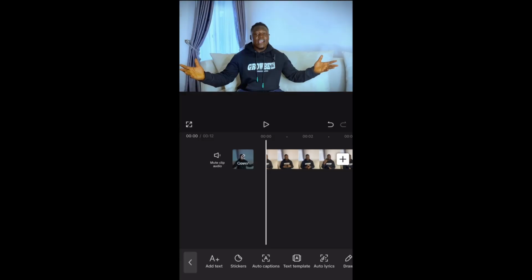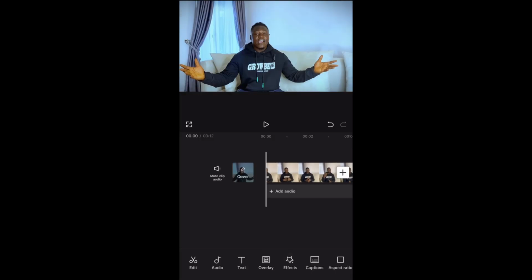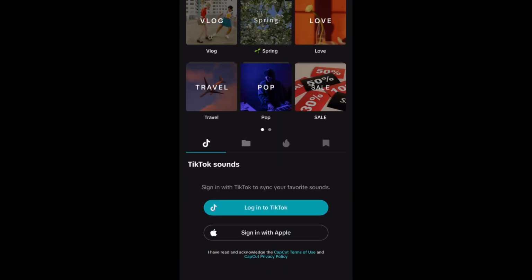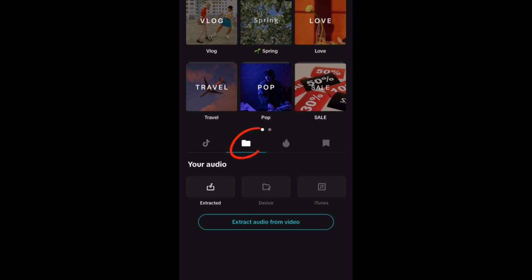So guys, in this step I'm going to teach you how to add music to your video. If you want to add music or effects, all you need to do is come to this audio right here. Once you tap on audio, you can see sound right here. Tap on sound, then tap on this file icon. Then you can see extract from video, and you can also see select from device. You can see iTunes, but I don't encourage you to use iTunes. Just use select from device.